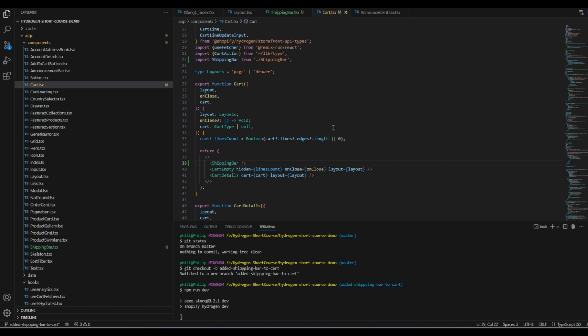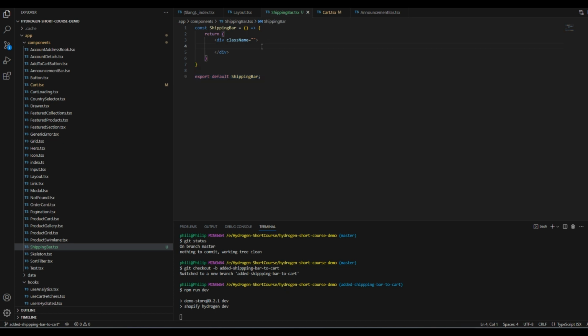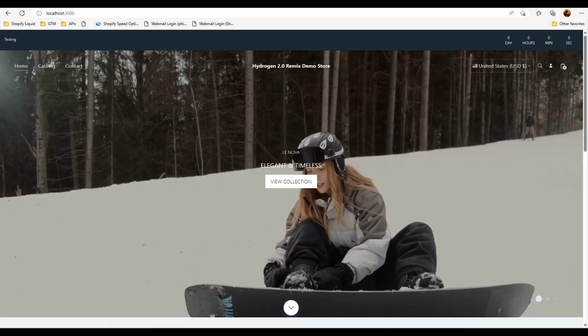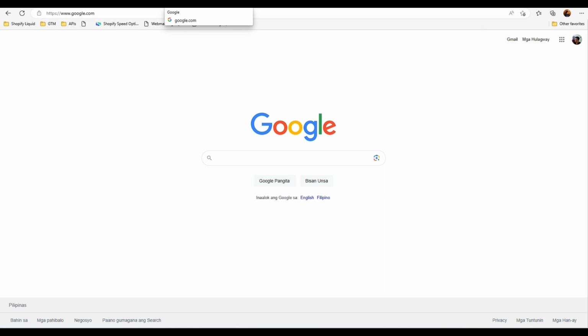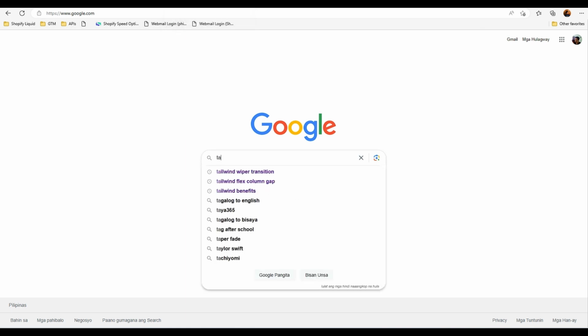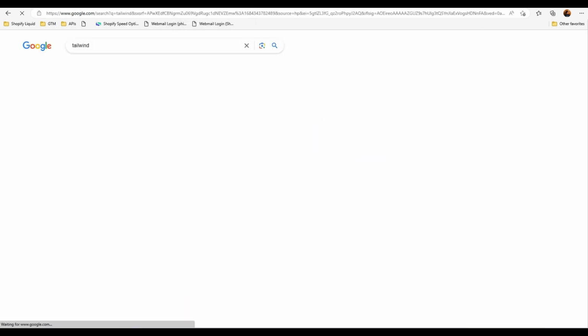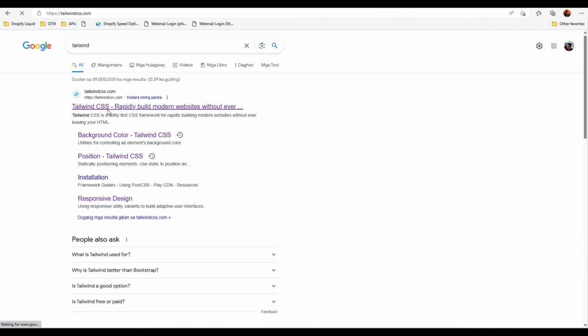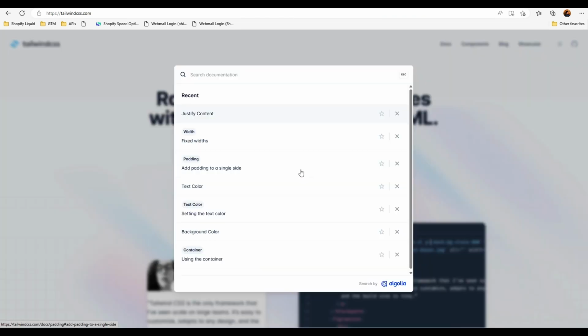All right, so that's the one thing. Now we are going to proceed and go back while we wait for Mini Oxygen to completely initialize. Now we are going to compose our shipping bar. As you see, I will no longer do the search, but sometimes we miss it or forget what exact class name to use. What I usually do is open the Tailwind site and search for what exactly you want.